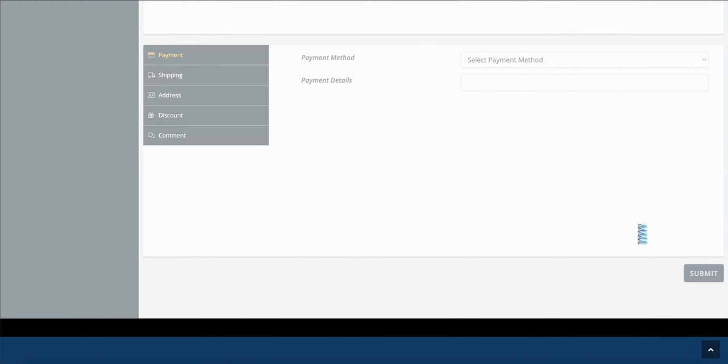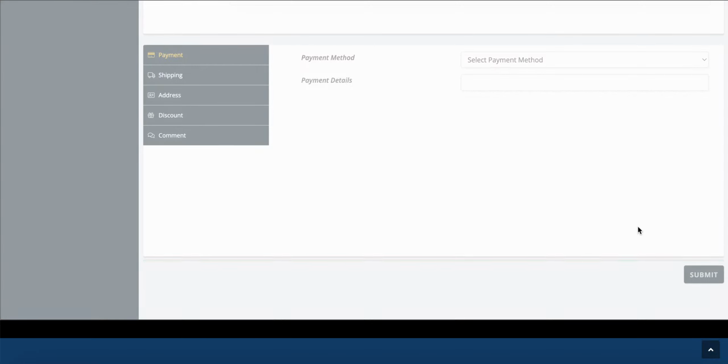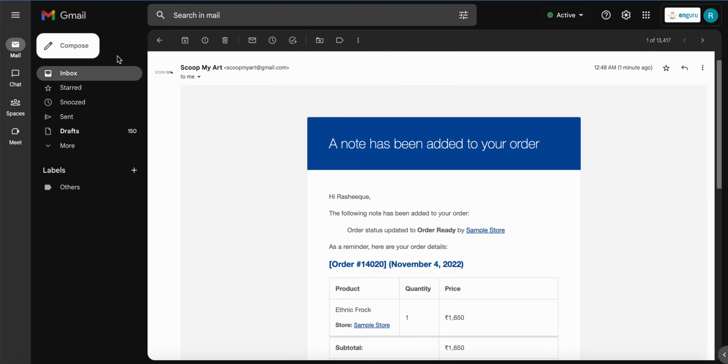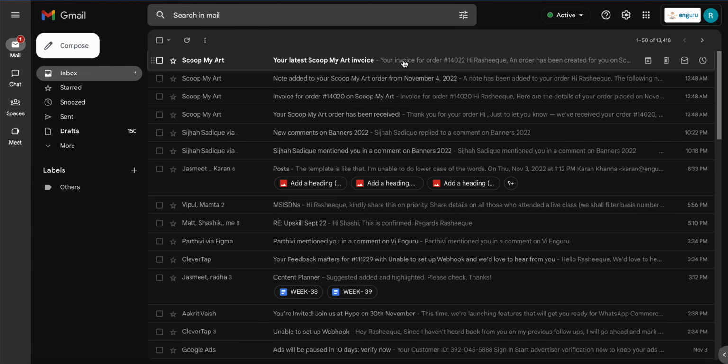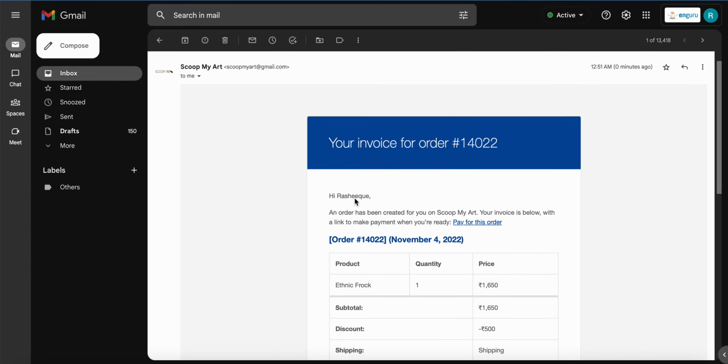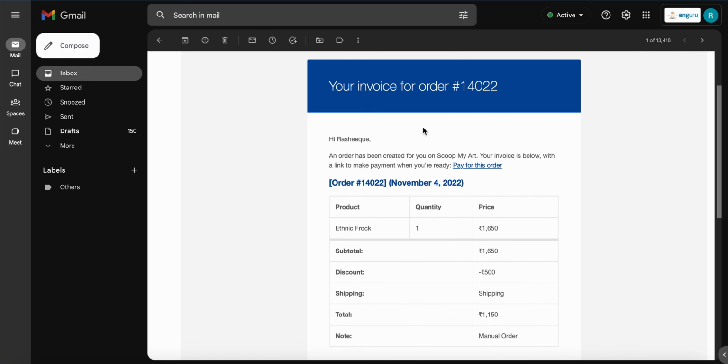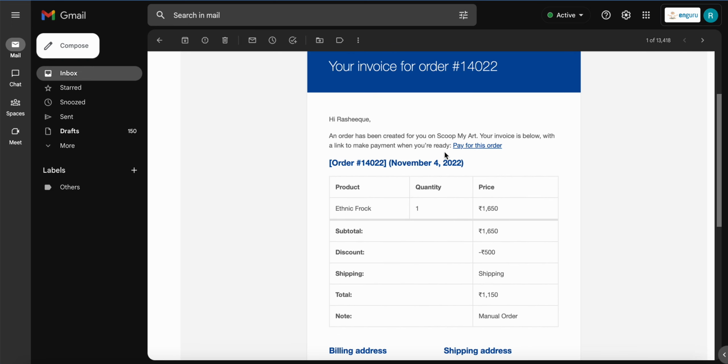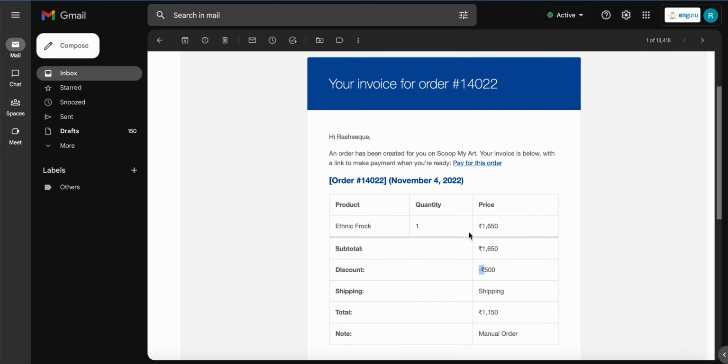Now if I click submit, the buyer gets an email like always, but the content would be slightly different. If you come here, this is what they'll get. This is the order, invoice, etc. You have not made the payment. Make a payment for the order. You see that the 500 rupees discount is there, their address, everything is here. The customer clicks on pay for this order.